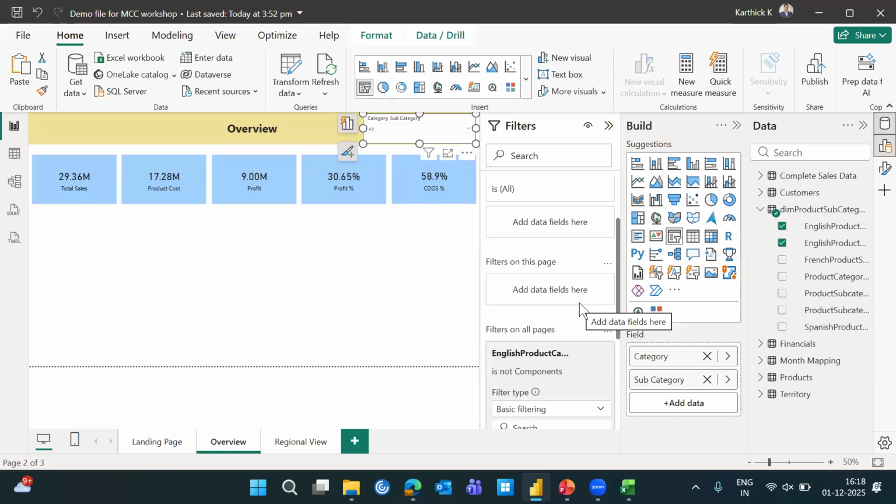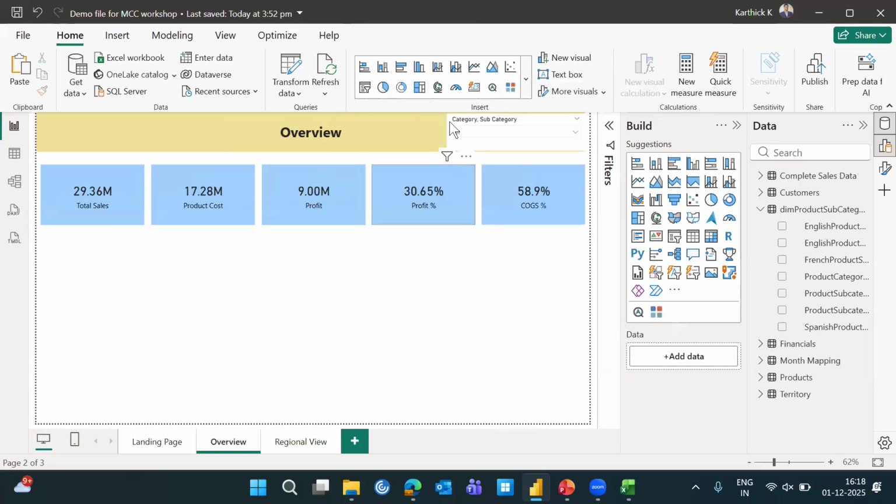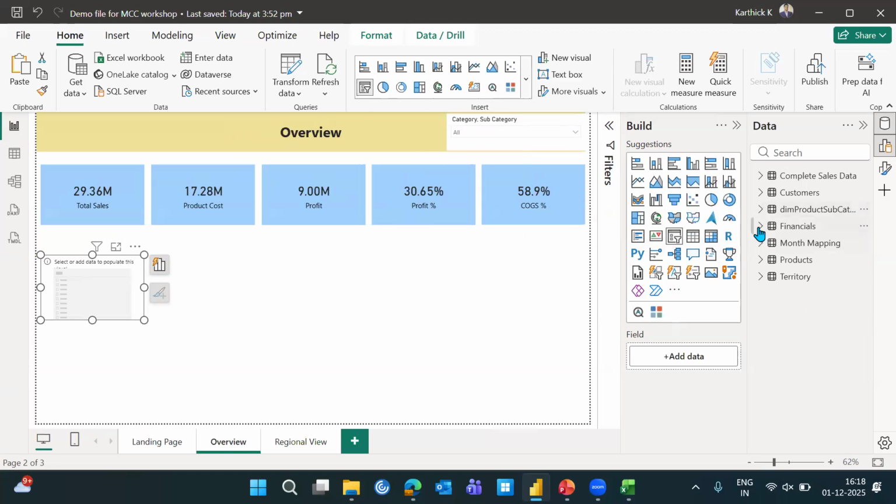Clear? There is one more functionality which we can achieve using the slicer, but we cannot do with the filters. I will show that in the next one. So let's copy paste this, or we can create one new also. Create one more slicer, and then put the year there.